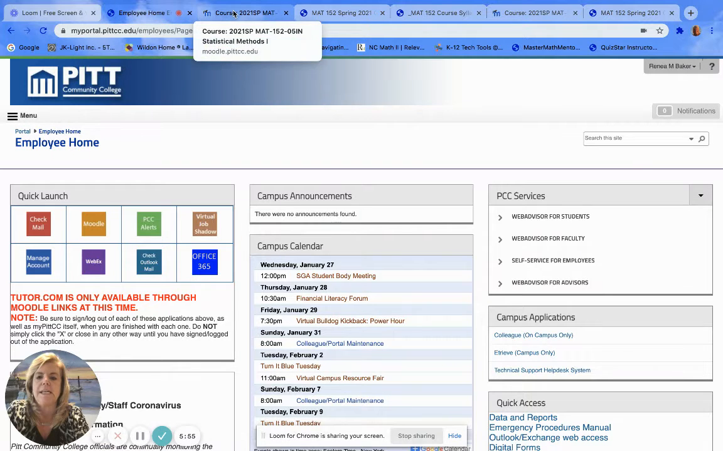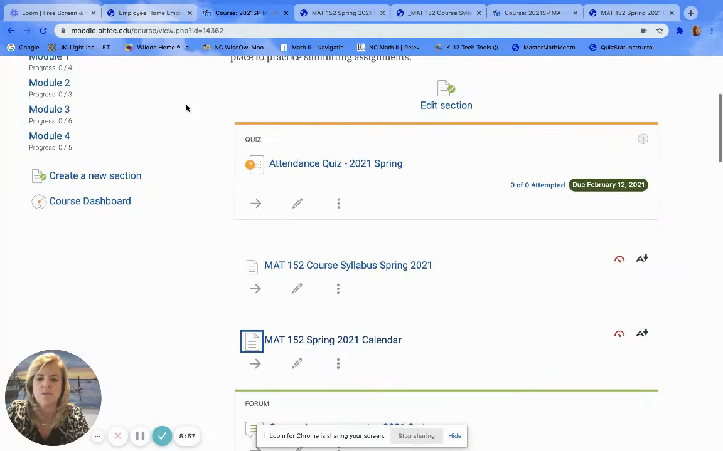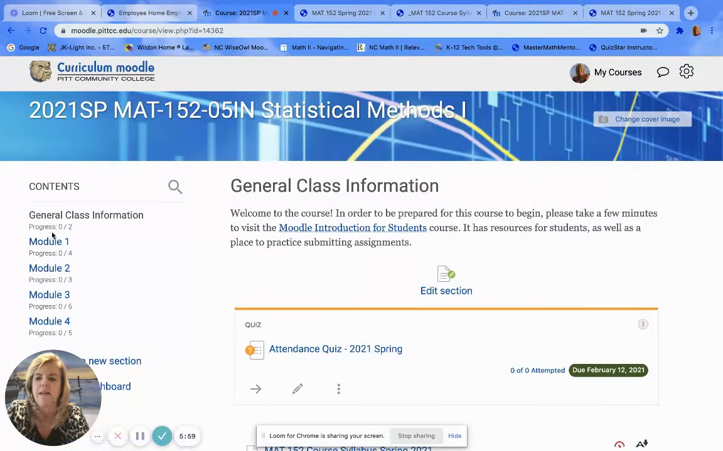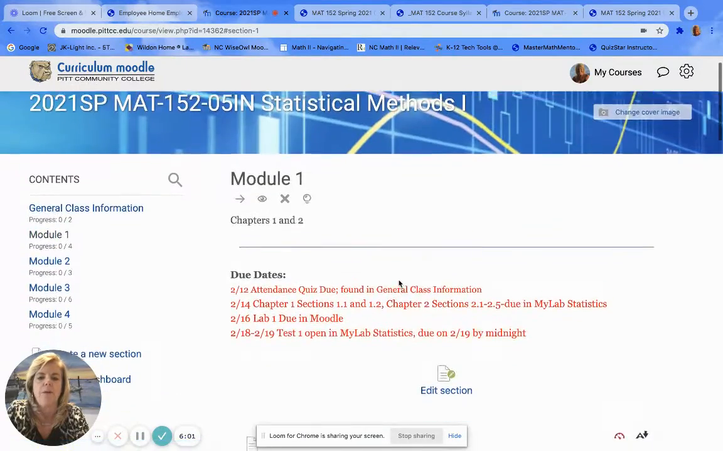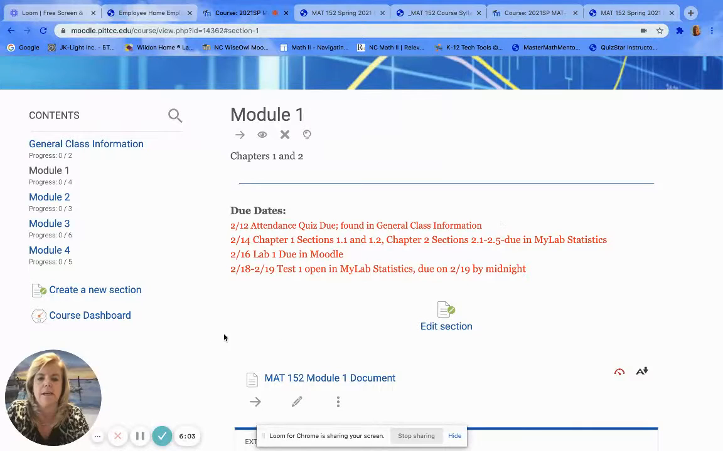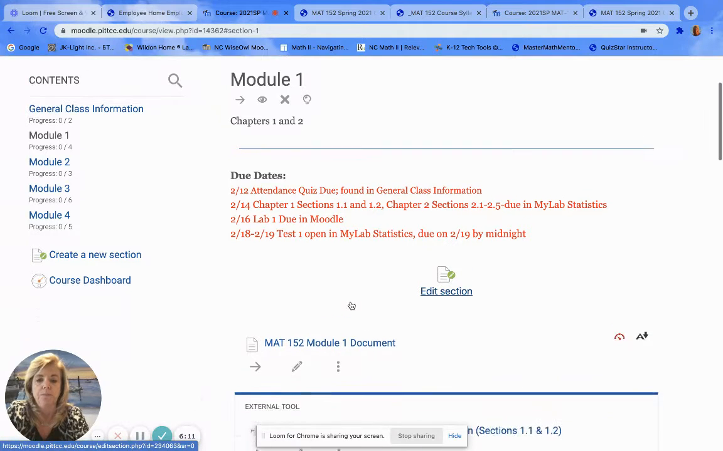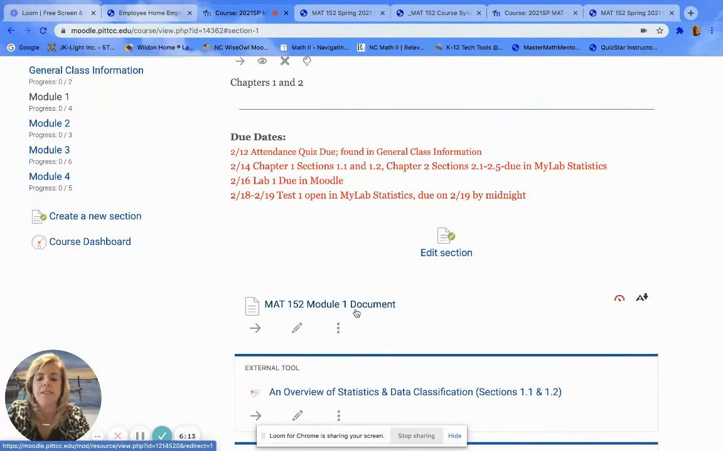So what you'll see in each of the modules at the top are these due dates, and they're in color, so you can refer back to that even if you don't open the calendar each time. In addition, what you'll find in each module, you'll find a document.